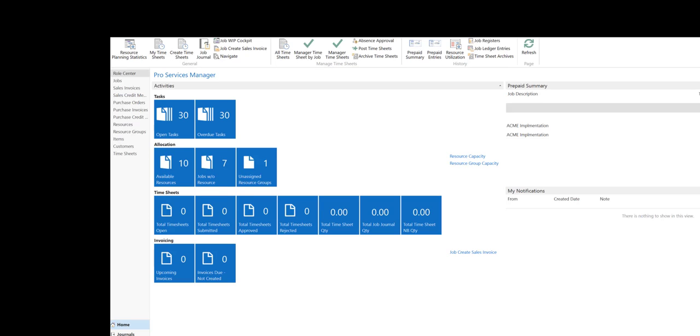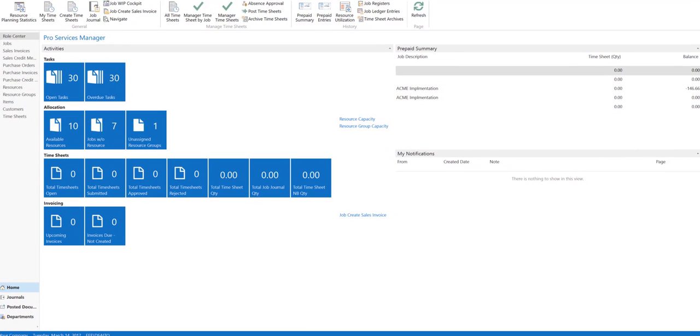This is a short demo of our Professional Services Powertrain solution. This solution is built in Microsoft Dynamics NAV, and it is used for companies that do projects or jobs, and you need to track costs and bill your clients for the work that you've delivered. So let's take a look at this.